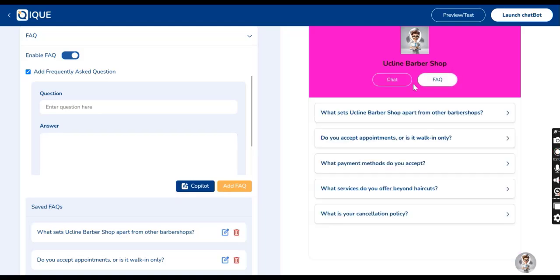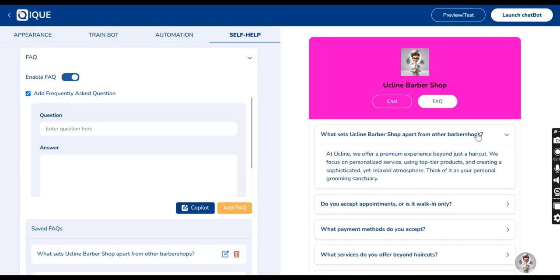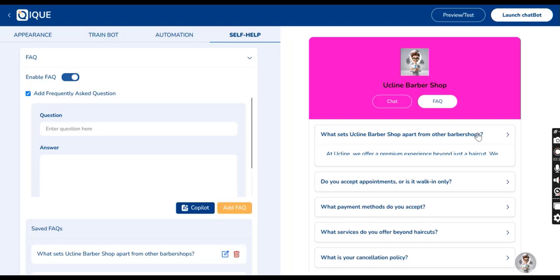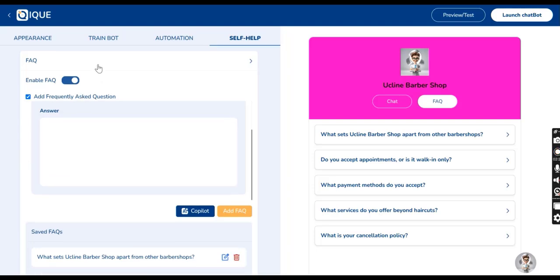So you see, if you come to this preview and click on the FAQ, you will see all your FAQs listed there. If you click on any one of the questions, you are going to see the answer provided down there, as easy as that. Okay, so this is a huge success. So we are going to do the same thing for the articles.